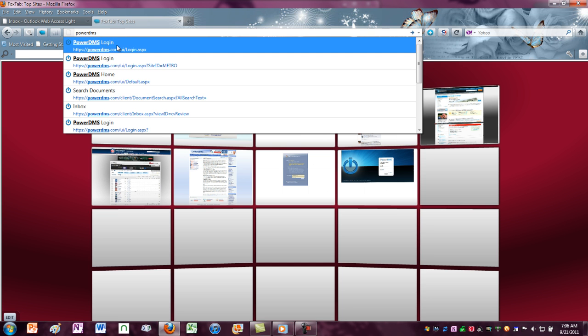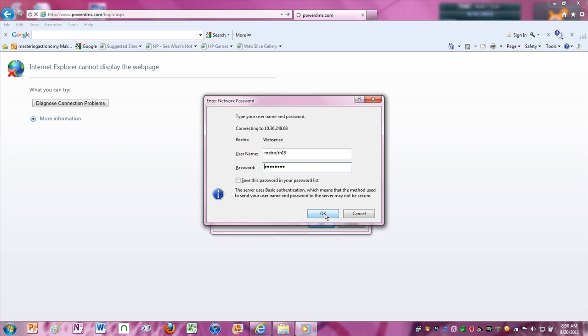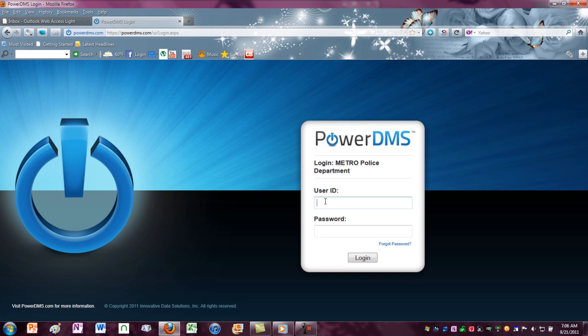Open your web browser. In the address bar, type powerdms.com/ui/login.aspx. If you are in your shop and the internet has not connected, you will see a connection pop-up box appear asking for your Metro login. Type in Metro / and your Metro ID and use your regular Metro password in the password box and hit enter. You should now be at the login screen.